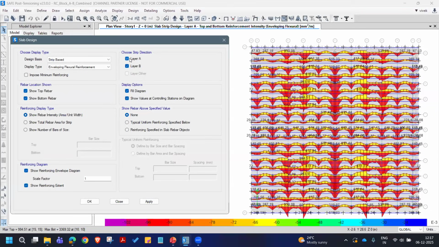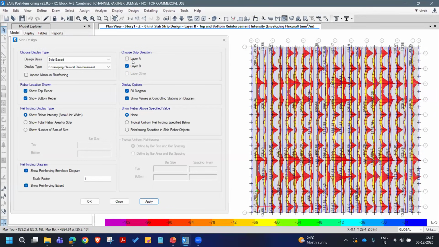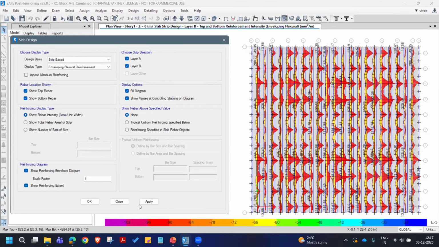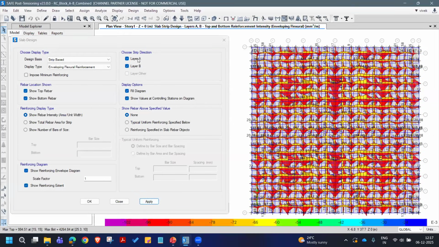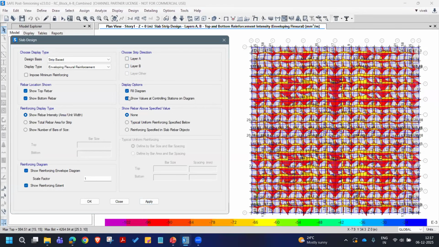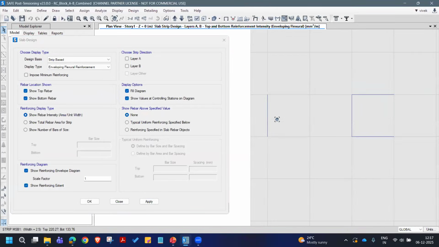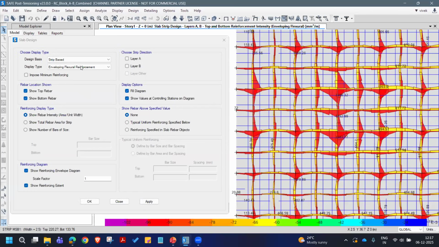Right now, let us see for layer B. Right. You can select objects, keep them only in the view. All these controls are available. I'm leaving it for you to explore. But what it basically gives you is a control how we want to see this. I think, yeah, it is currently displaying rebar intensity per unit width. It will be easy for you for the detailing purposes.